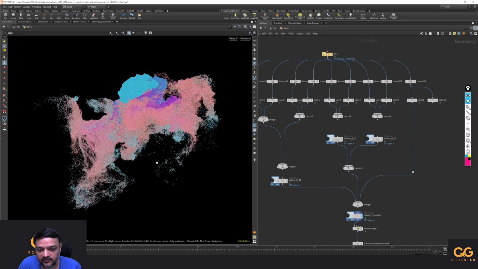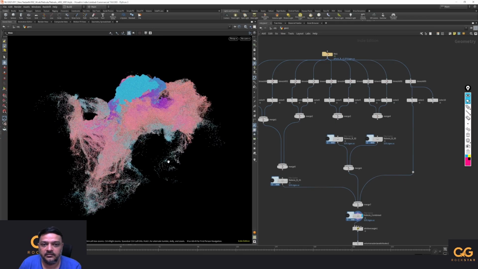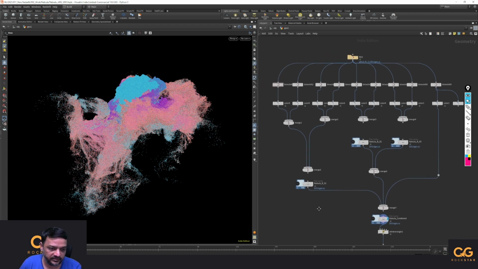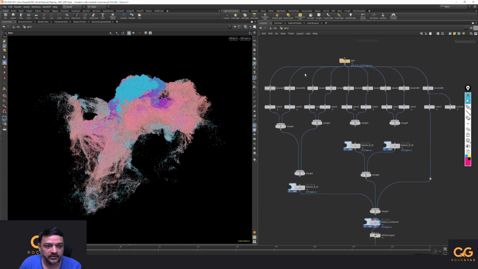I was working on this Nebula last night, and Houdini started to crash, and I just wanted to run you guys through how I problem solved. In the end, it turns out that I was running out of RAM, and there is a fix for that as well. Let's get started on this.